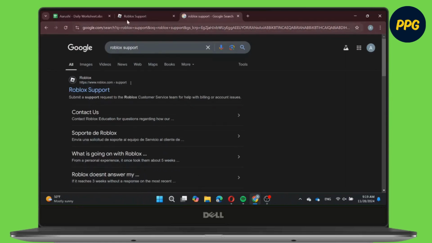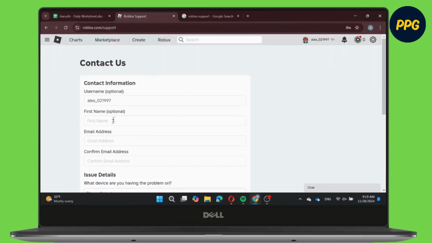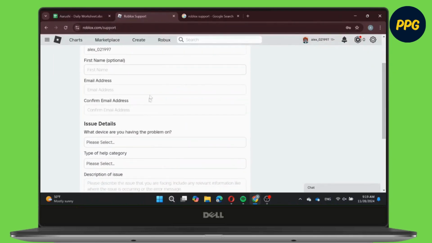Once in the support section, you will see a form. Provide your personal details, your first name, email address. Confirm the email address by entering the same so that the Roblox team can contact you.